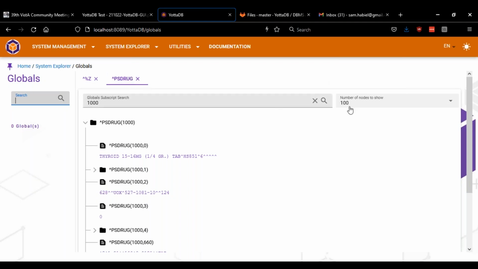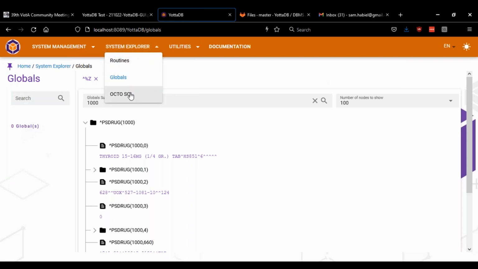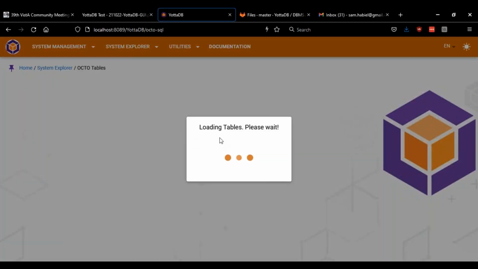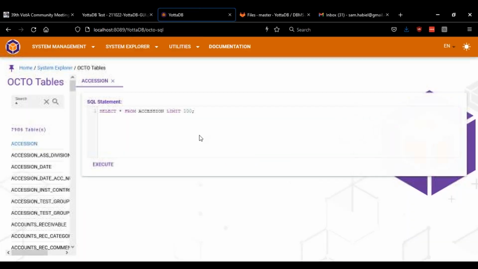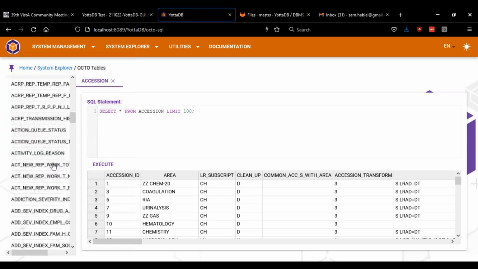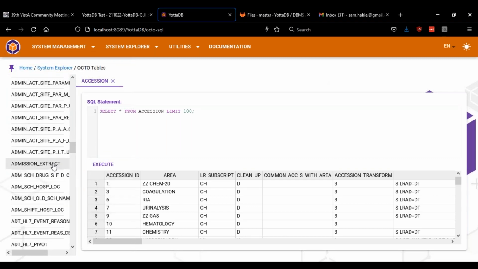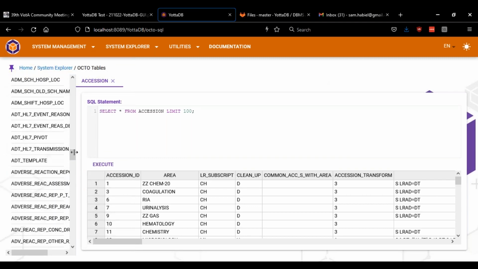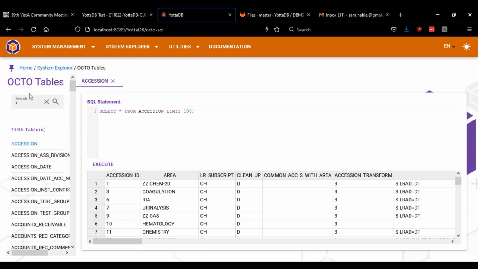Let's keep going. So I showed you the globals. Now Octo, here it is. It brings up a list of tables that are defined in VistA. There are almost 8,000 tables. That doesn't mean there are 8,000 files in VistA, just that's how many projected tables there are.